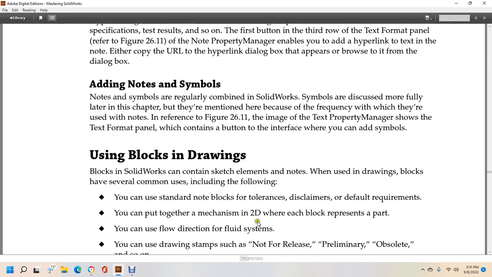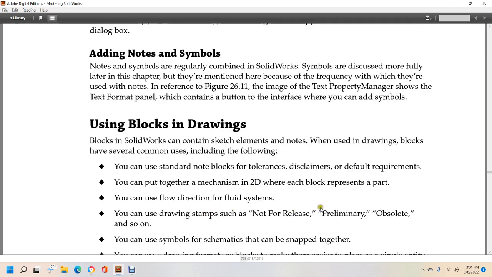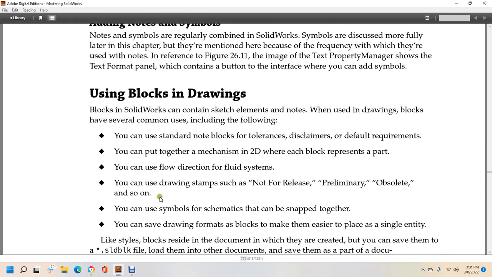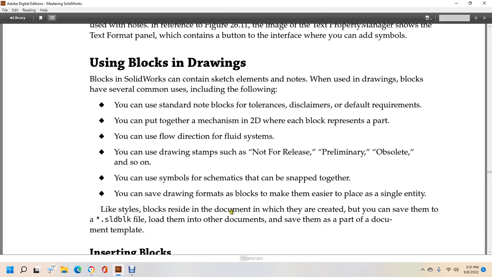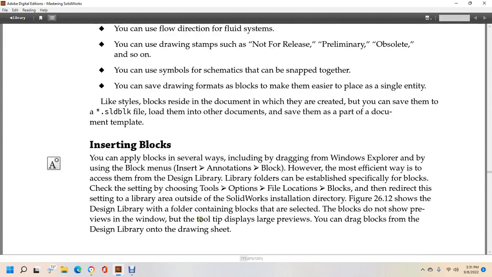You can also use a block with a note such as release, preliminary, or obsolete. Use a symbol as a schematic that can be snapped together. They can be saved with the drawing formats to make them easier to reuse as a single entity. Like styles, blocks reside in the document in which they are created, but you can save them as a SolidWorks block file located with other documents, or save them as part of the document template.